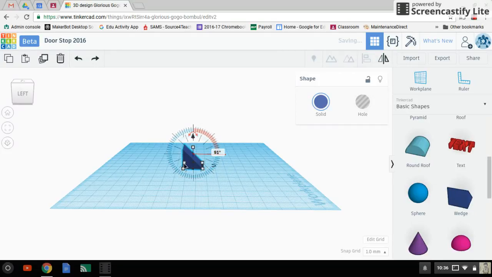Now I can also use this arrow here if I wanted to spin it toward me, but I don't. All right. So it's 20 millimeters long. Now, a millimeter is 1/10 of a centimeter, which is less than an inch. So that's actually quite small.